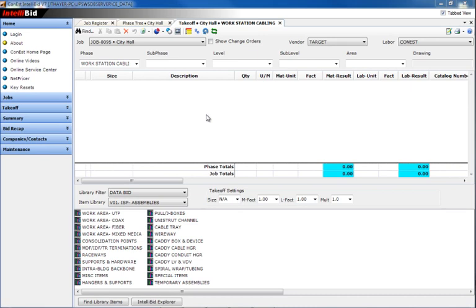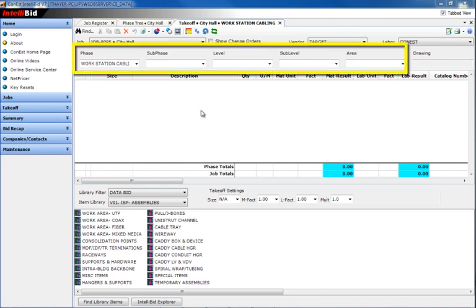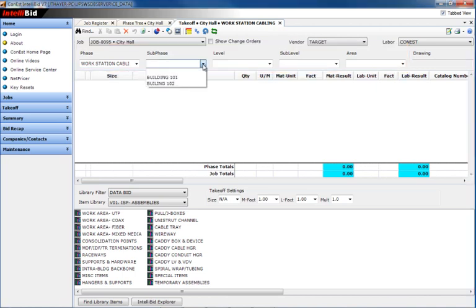In the takeoff area, before any takeoff is actually done, let's make certain that we are taking off the material in the proper area of the phase tree. Look above at the drop-down menus and we can see that the phase is set to Workstation Cabling. Next, we'll select Building 101 in the Subphase menu and the first floor in the Level menu. On the top right corner, we see two drop-down menus that we can utilize before beginning takeoff.